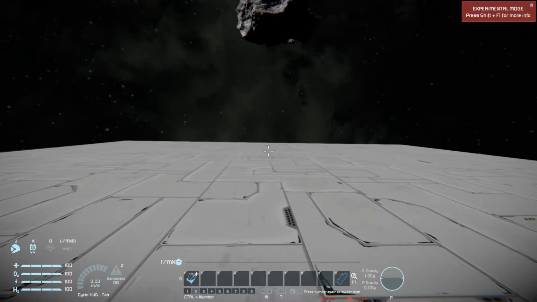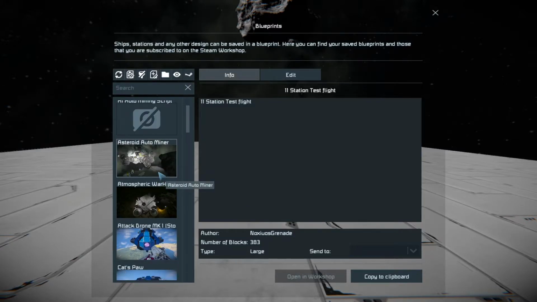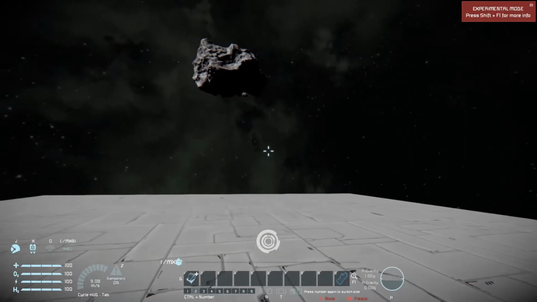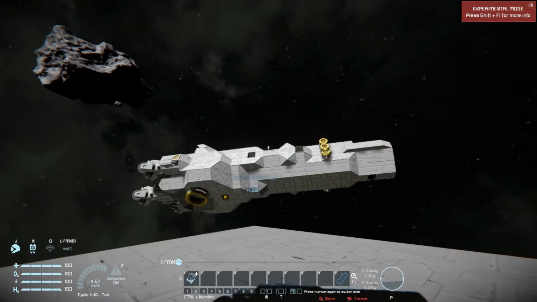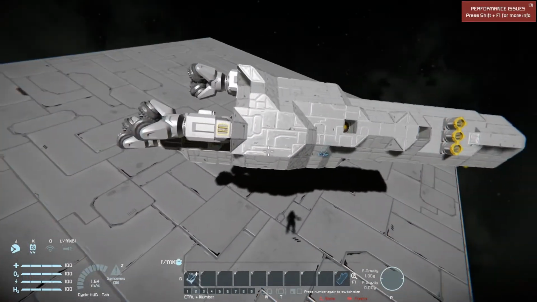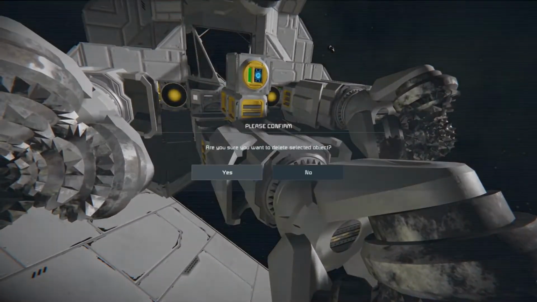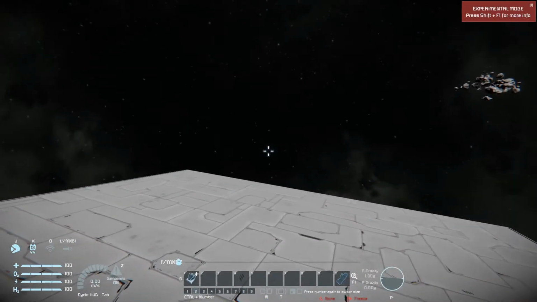Now, if we go ahead and hit F10 again, but this time without hitting Alt, you'll bring up your blueprint menu, which will allow you to spawn in, let's say, the asteroid miner. There we go. All you've got to do is just double-click, and there you go. You have your miner. Now, I don't want this, so I'm going to go ahead and hit Control Delete, and then Enter.